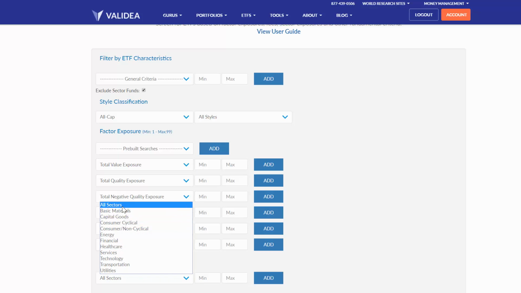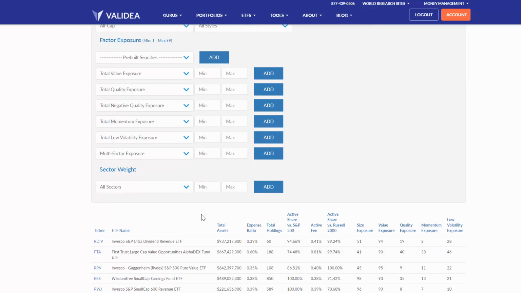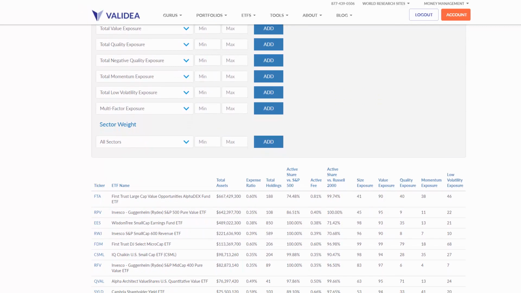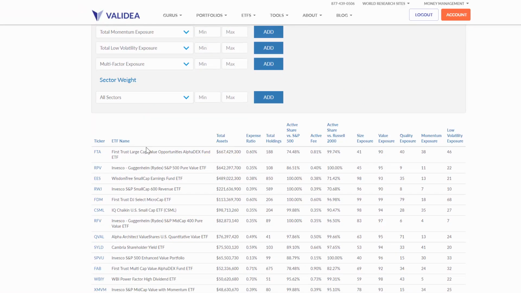and I want to find value funds, but I don't want value funds that have more than 10% energy, what I could do is go back here and start by finding funds with the most value exposure like I did before, add that from the pre-built searches, and then what I can do is put energy and put a maximum of 10, and I can add that as well. And so now I'm finding the ETFs with the most value exposure, but that also have lower exposure to energy. They don't have too big of a bet on energy.